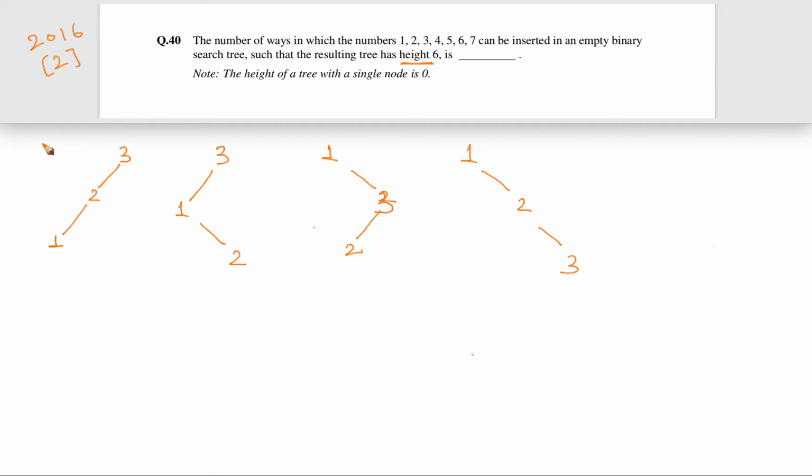See, what is the order of insertion here? The order of insertion here is something like this. Firstly, we insert 3. Once we insert 3, then we insert 2. If we insert 2, then it has to go in the left child, so it is going to be something like this. And then we insert 1, then it is going to be this side. So 3, 2, 1, actually this is the ordering.